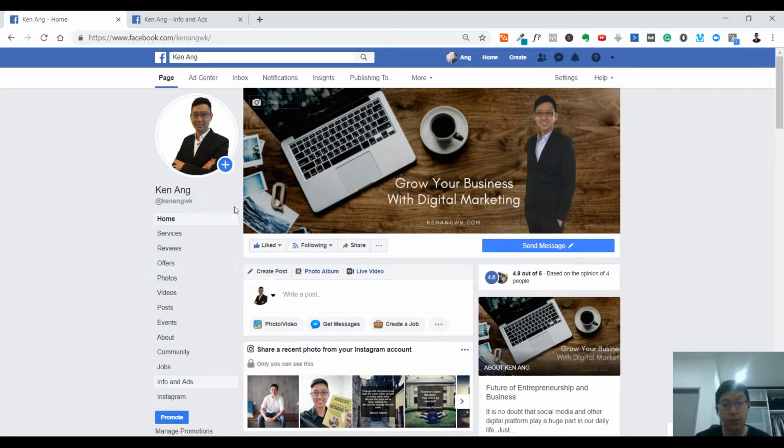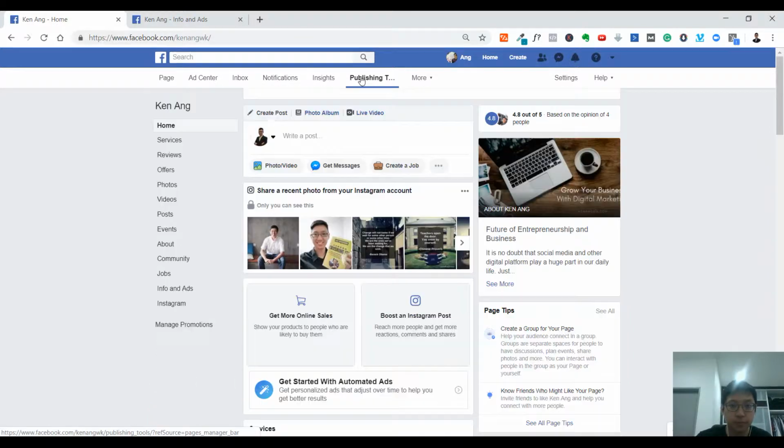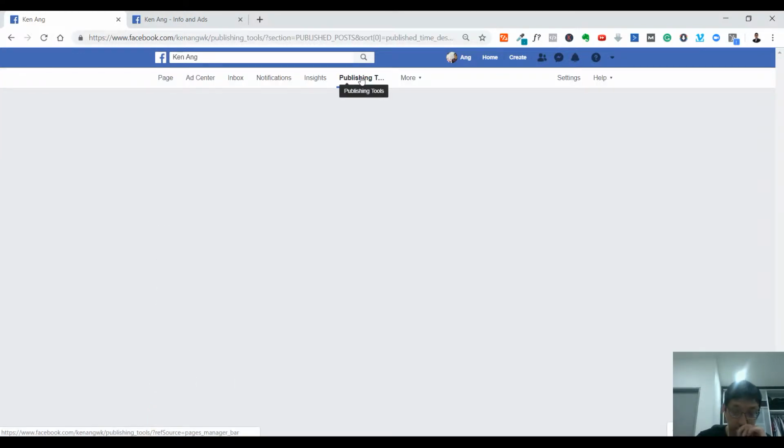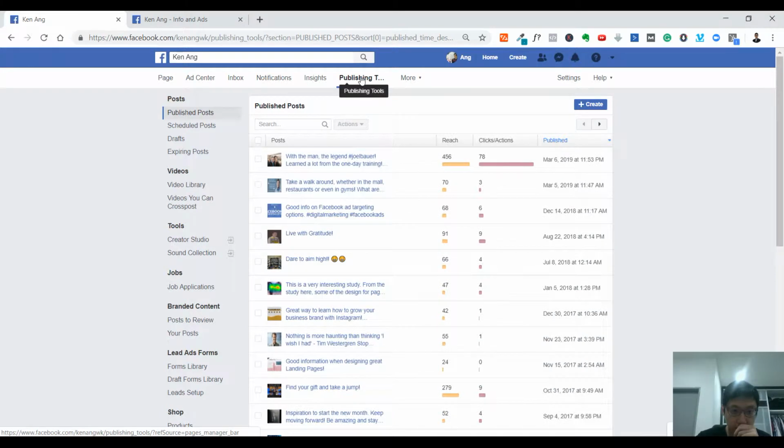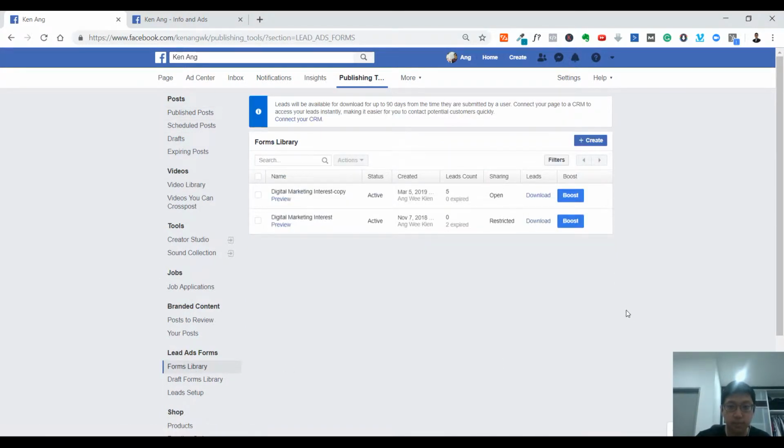The only way you can get the leads out from your page is if you have admin rights and also advertiser rights. If you just have editor rights, you're not able to take the leads out. To start, you just go to publishing tools, then go to form libraries. And there you see the forms that I showed you just now.